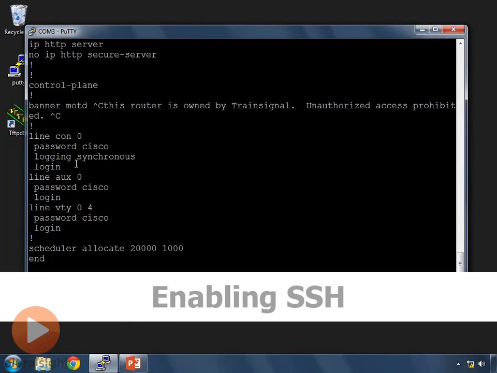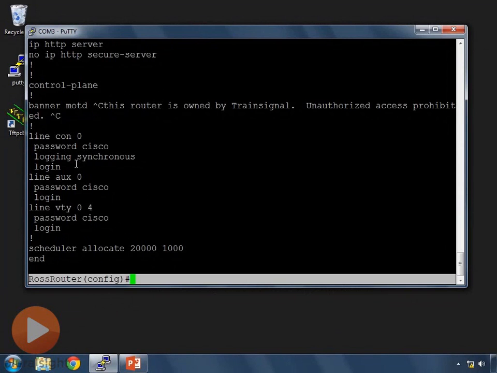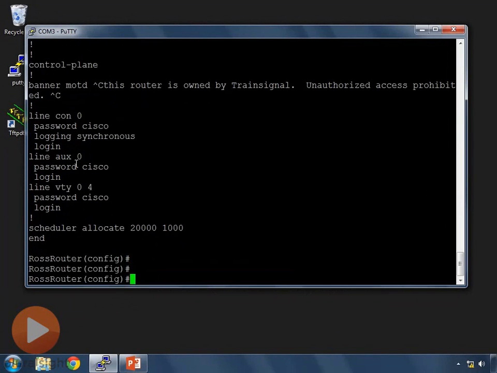Let's turn on SSH. In order to turn on SSH, we need a few things on our router that aren't on there by default. So we have to set up a domain name for our device. If we're part of a large organization, we most likely already have a domain name like trainsignal.com or globalmantics.com or google.com, you name it. So we need to establish what that domain name is and configure it on the router.